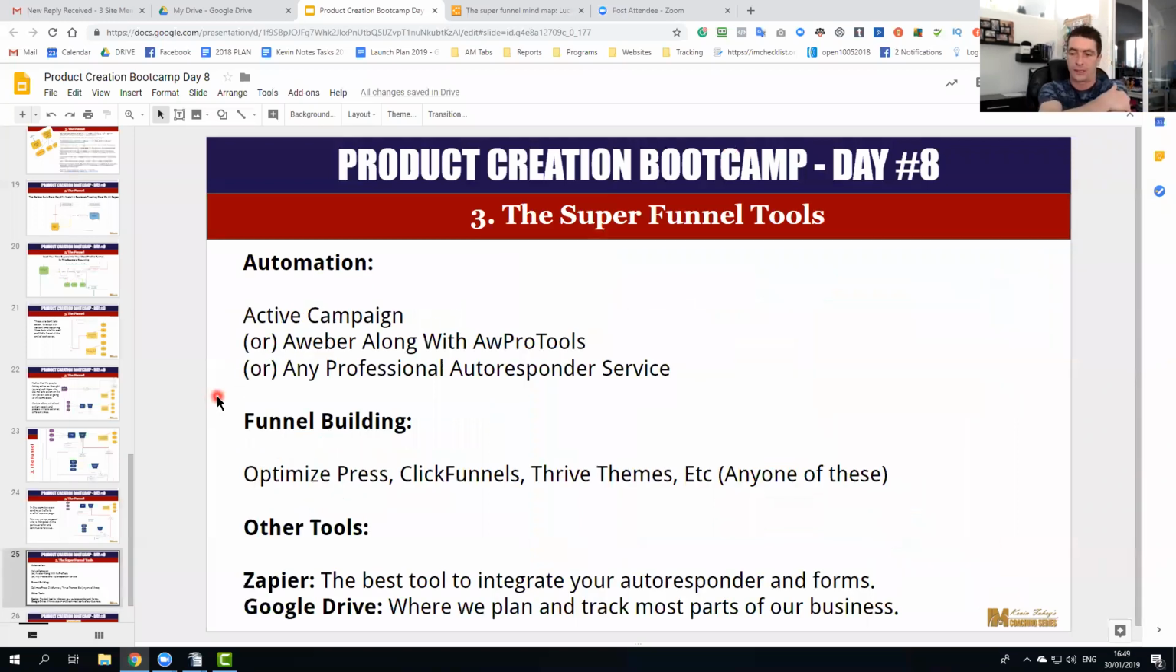Okay, so the super funnel tools. I use ActiveCampaign for a lot of our automation, but you can use Aweber. Aweber, along with Aweber Pro Tools, is another way to do it, but Aweber have improved now that they have automation features and tagging features in place where you can do all of this with Aweber, or basically any professional autoresponder service that allows automation. You can set this up.